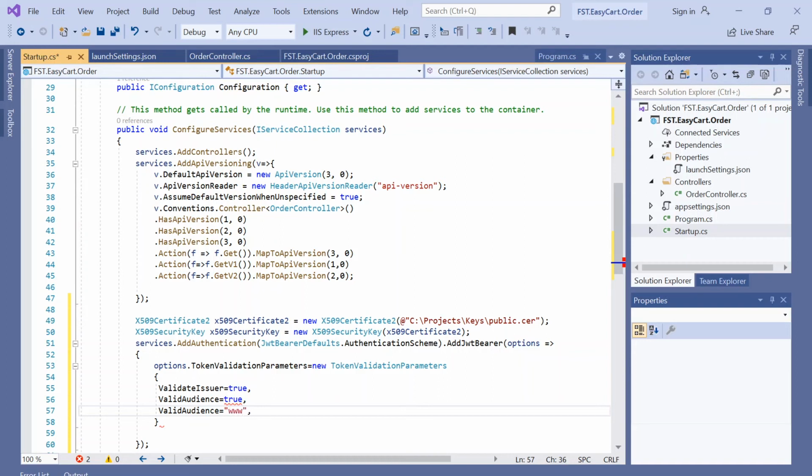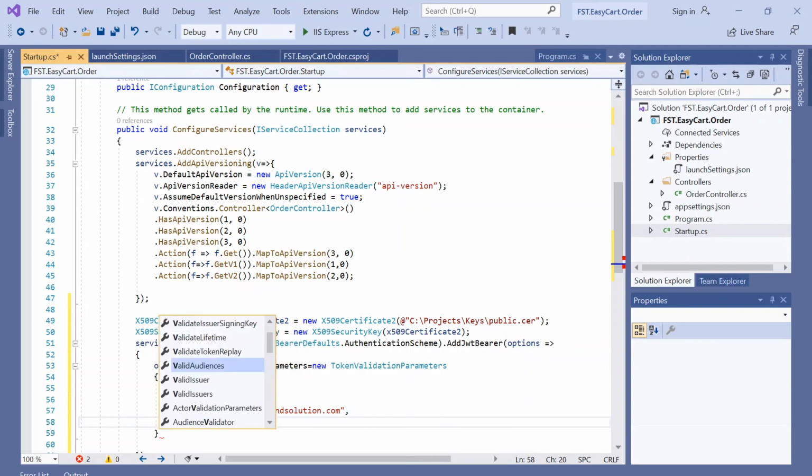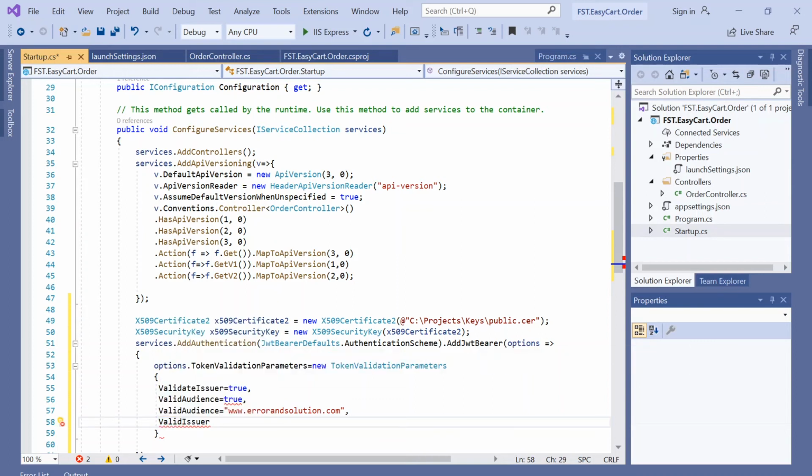Anyway, here we're going to say our audience, which we created when we created the token project, where we had an audience called errorandsolution.com. And here we'll say issuer is equal to, I'll copy this. Okay, all right, that's done.